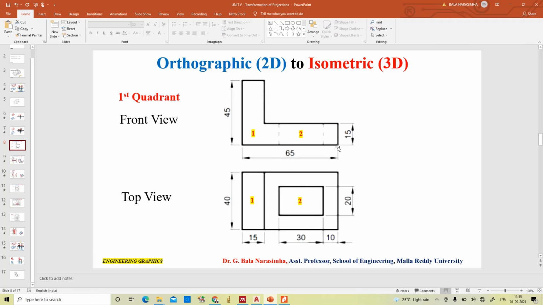So this is the front view, right? First we will construct the front view, and before that, first calculate each and every dimension. Here you can see 65, 15. What about this dimension? It is not given, but here you can see this dimension is 15, because of the top view. So 65 minus 15 you will get 50, and the complete height is 45, already 15 is there. So 45 minus 15, this portion is 30.